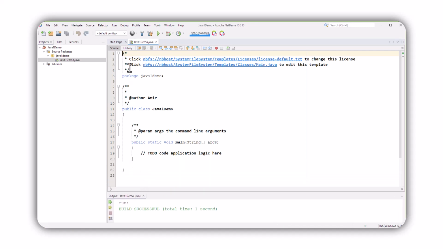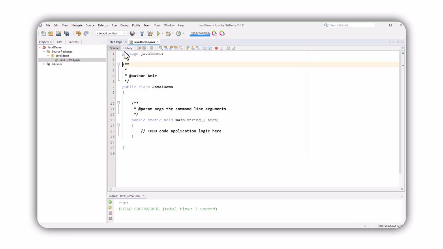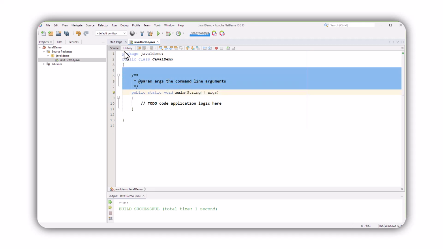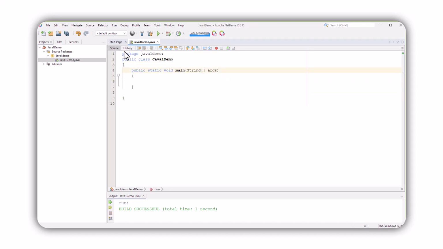Now to make the work area that we have here neat and clean, we need to just remove these comments. So now you can see that we have the package name and the class name. Always remember that in Java, when you have a public class, the name of the Java file should also be the same as the class. You can see here it says Java 1 demo, and here also it says Java 1 demo.java.